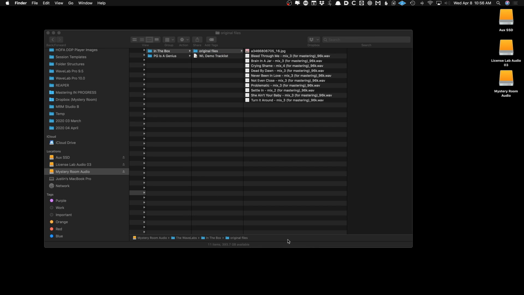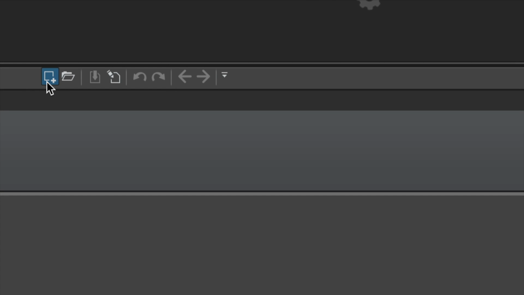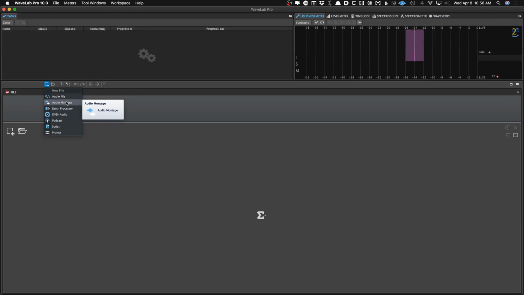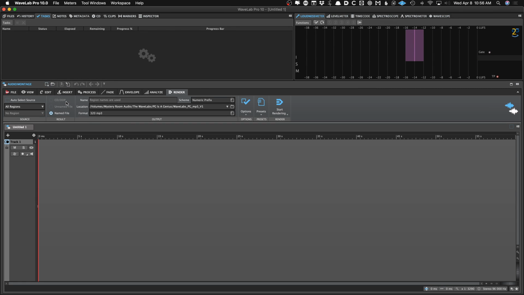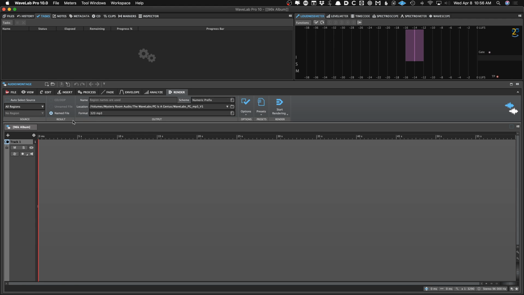So I'm going to open up WaveLab and make a new montage. I have a shortcut for that, but if you go to this little icon here, you can choose a new audio file or a new montage. So I'm going to do a new montage, and that's that one way, but I'm going to use my preset, which is Control-9. You can also use this button, Control-9, and this loads my particular preset.